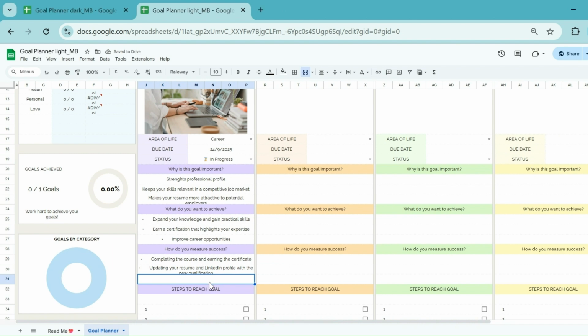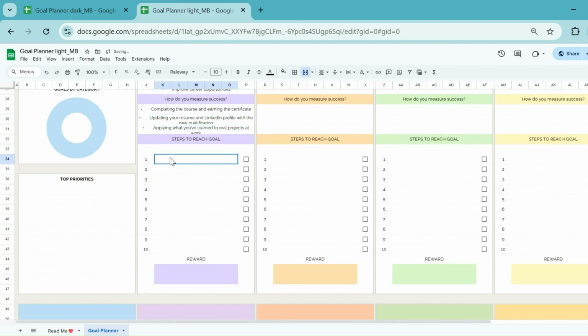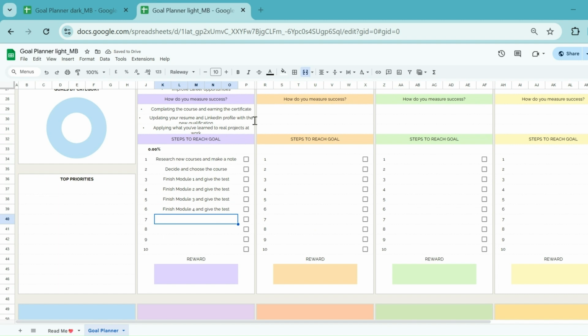Now, let's break the goal into actionable steps to reach the goal. Each step can be marked as complete when done. For example, let's write some action steps to achieve the goal. 1. Research new courses and make a note. 2. Decide and choose the course. 3. Finish Module 1 and give the test. 4. Finish Module 2 and give the test. 5. Finish Module 3 and give the test. 6. Finish Module 4 and give the test. 7. Finish Module 5 and give the test. 8. Review and revision. 9. Finish practical example test.